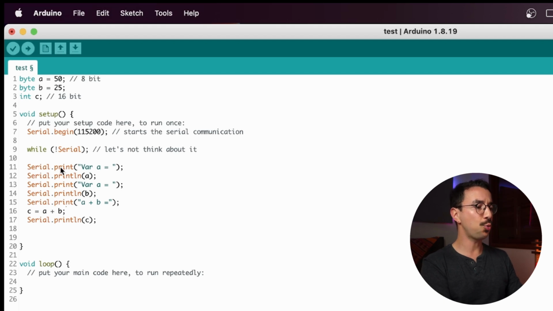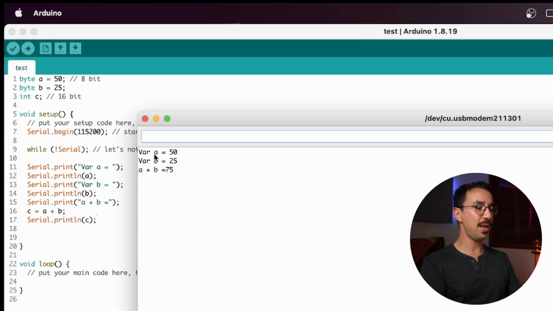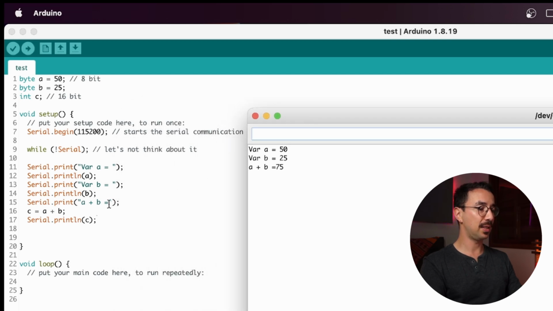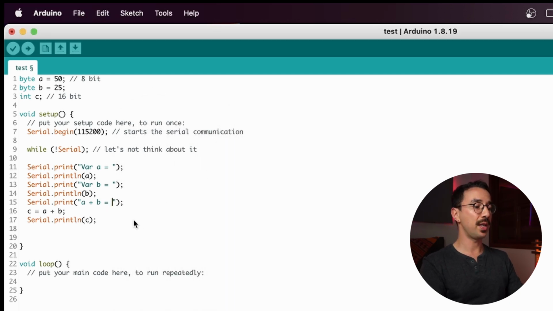So this will print var A equals, then it's going to print what A actually is, which is 50, then new line, then var B equals, then the actual variable, then A plus B equals, we do the math and we print C. See now that we have var A equals 50, var B equals 25, and A plus B equals 75. I didn't put a space, but I could put one here, okay?